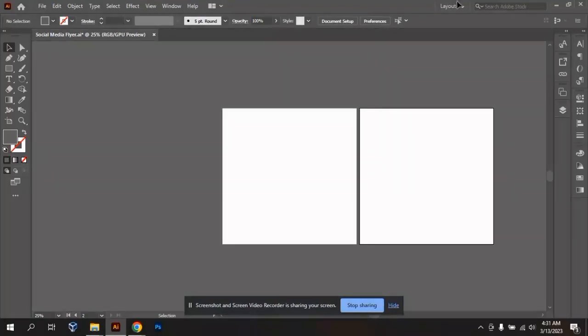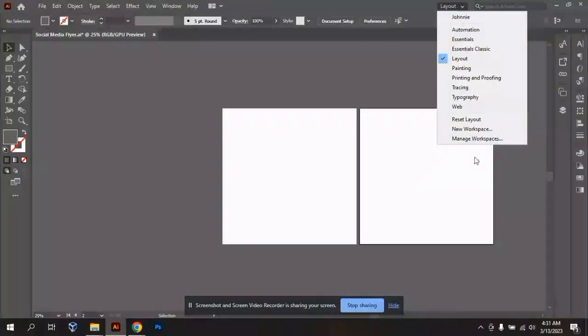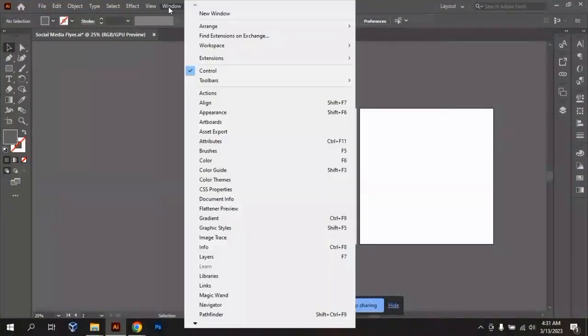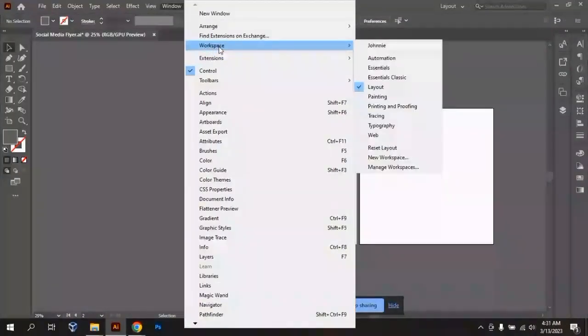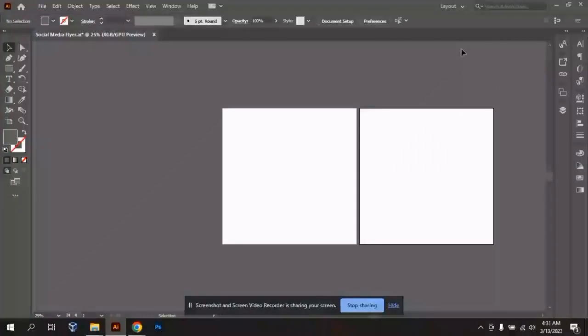Okay, so this is your workspace area. And when you click on this, there is an option for you. Can you see a new workspace, reset layout, manage workspaces? And when you come to Windows also, you will see something like what? Workspace. Do you get it now? So there are two ways for you to do this workspace customization.